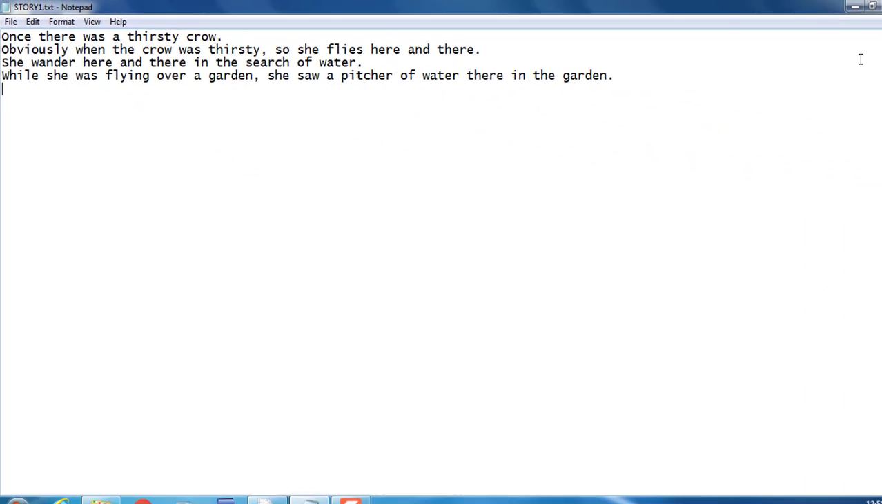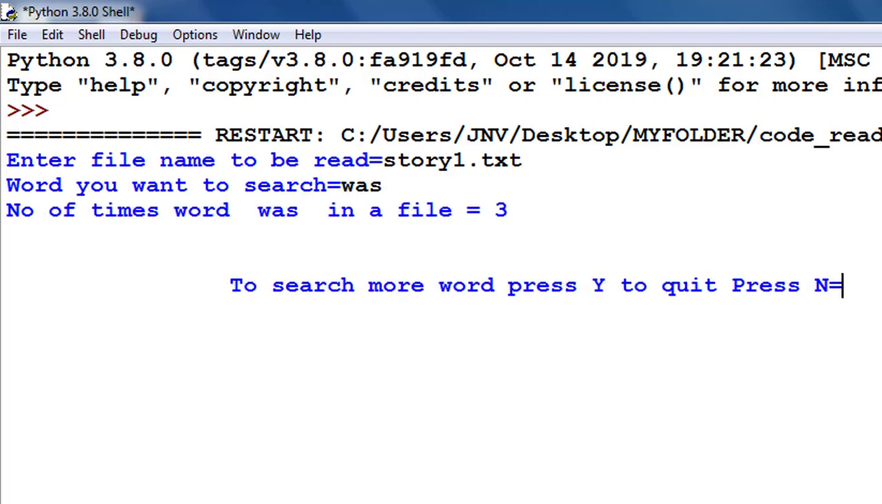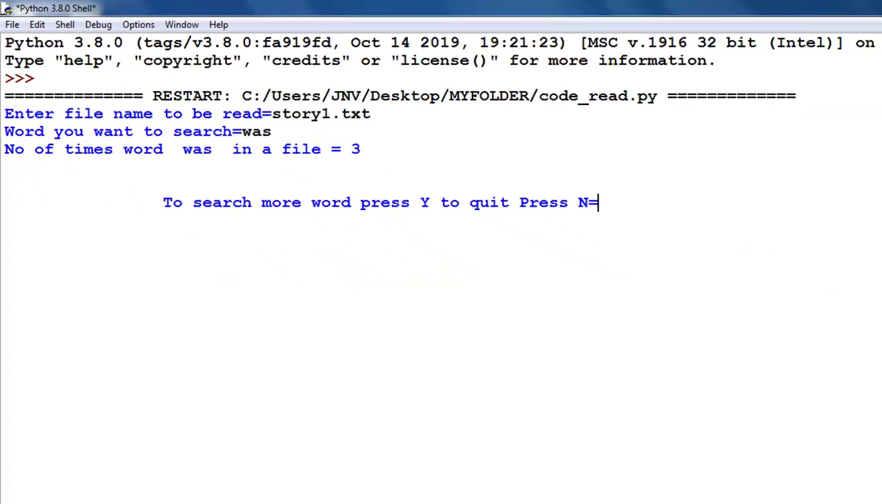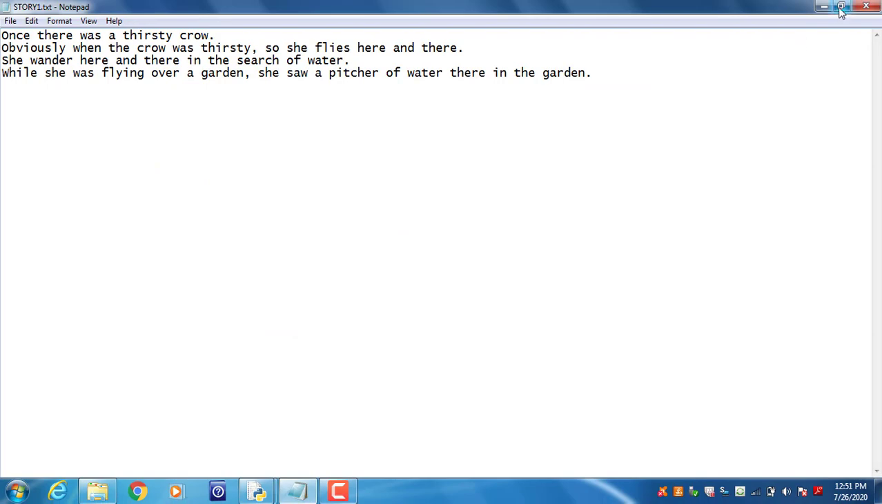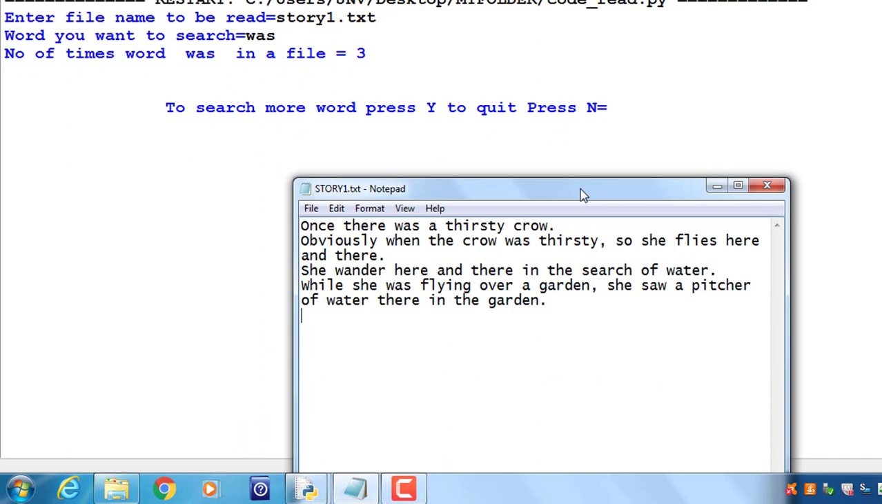So friends, let's begin. This is my Python code, which asks for the file name to be read. For example, I give story1.txt and the word you want to search, for example, "was". The number of times the word "was" appears in the file is 3. This is my text file, and the number of times "was" appears in story1.txt is equal to 3.